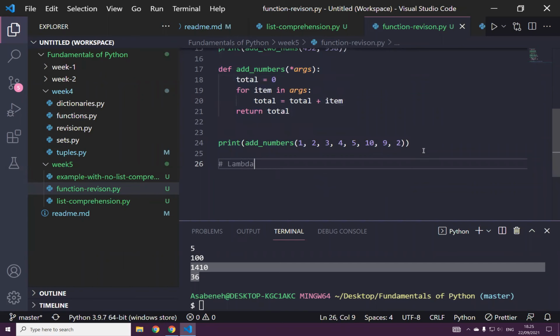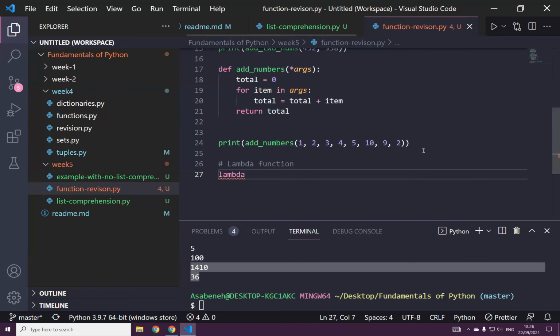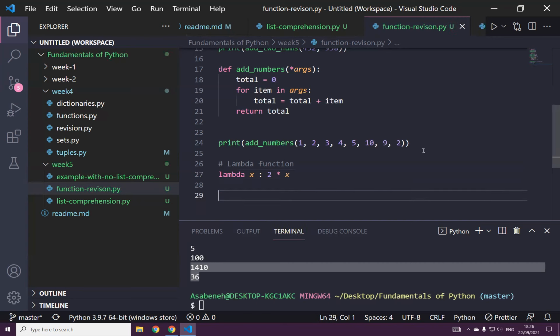Lambda function, in other programming languages, we call it anonymous function, a function that doesn't have a name. Sometimes we may not need to call that function now and then, so we create it without a name using the keyword lambda. Hey, lambda, can you be X? If I have an X as a parameter, I want to return X multiplied by 2, which means doubling. But there is no way to call this function, because it doesn't have a name.